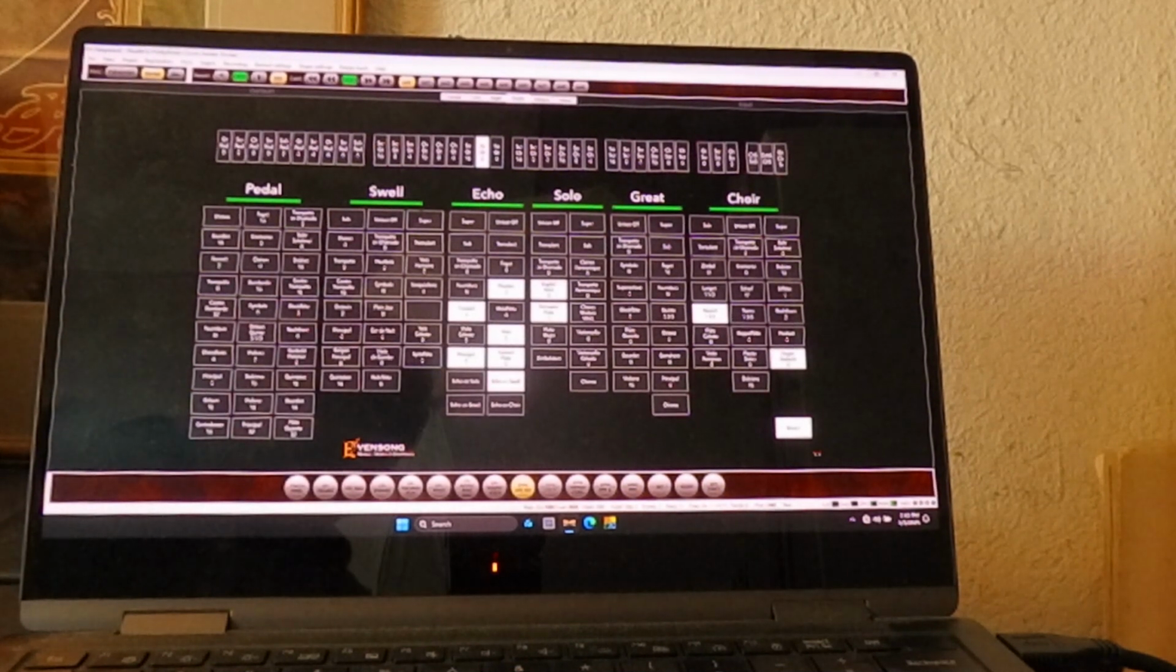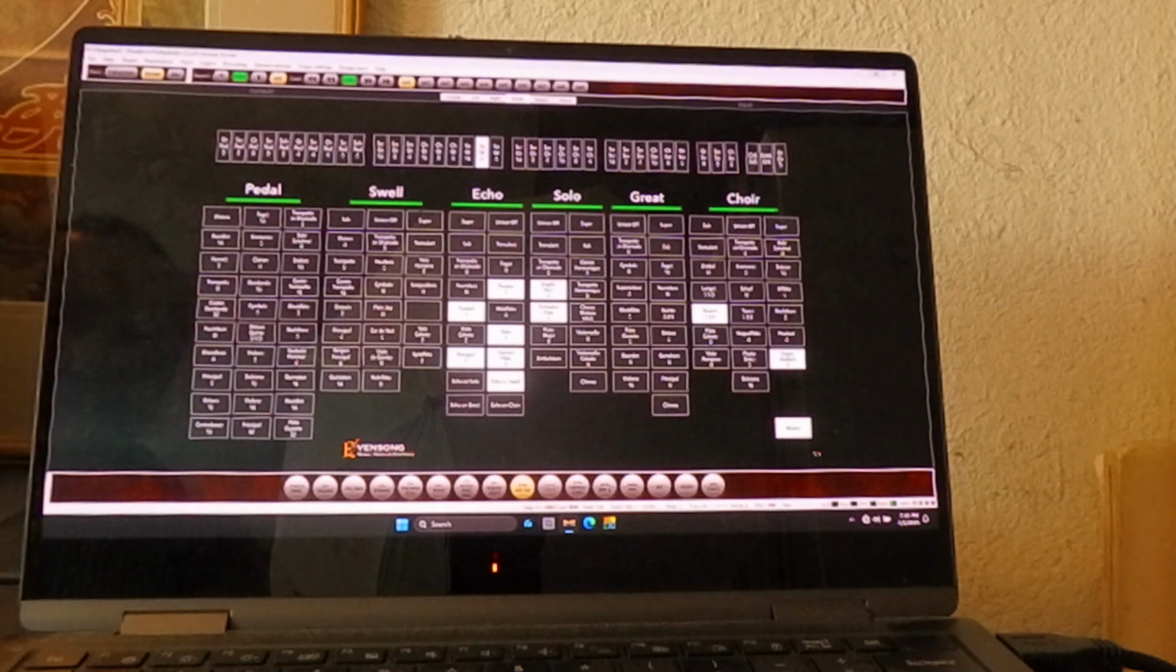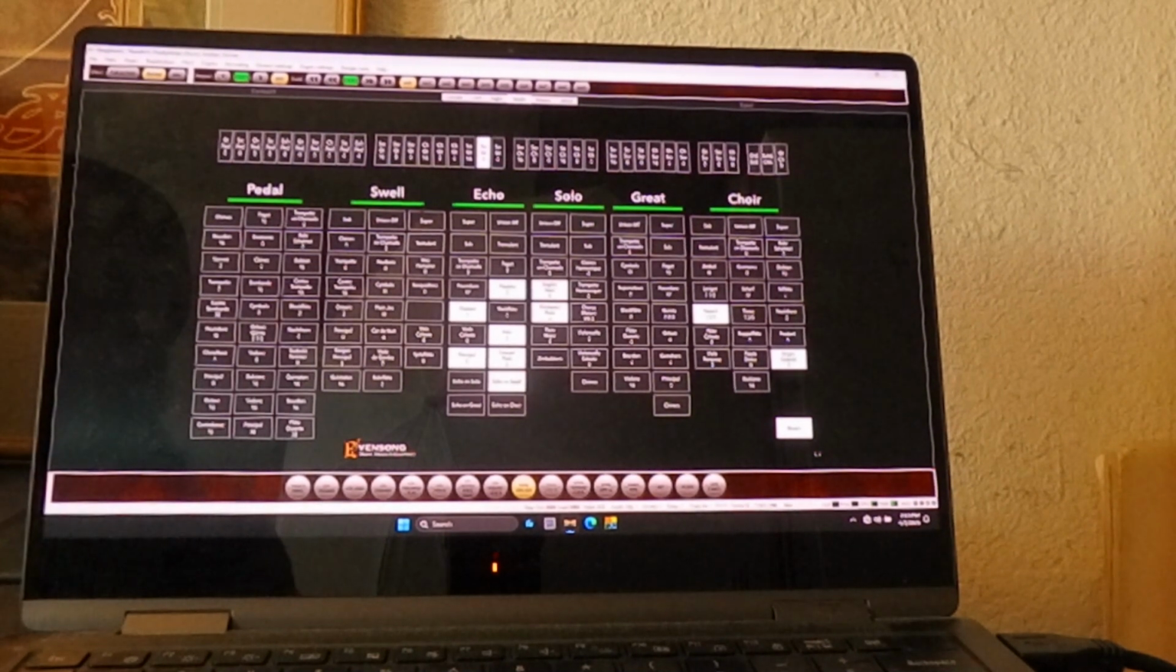Now you can see a group of stops came up. That gives me, and where else is the other thing? So here's the choir. The solo is down here on the great. The echo is over on actually the swell.